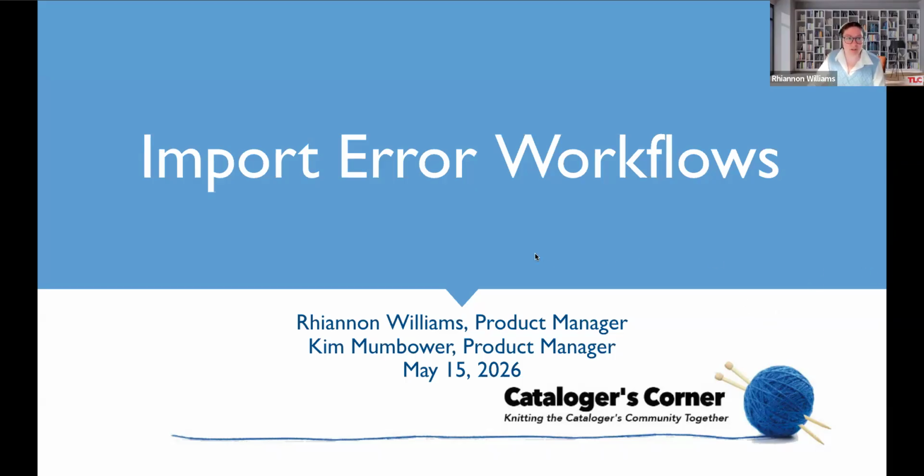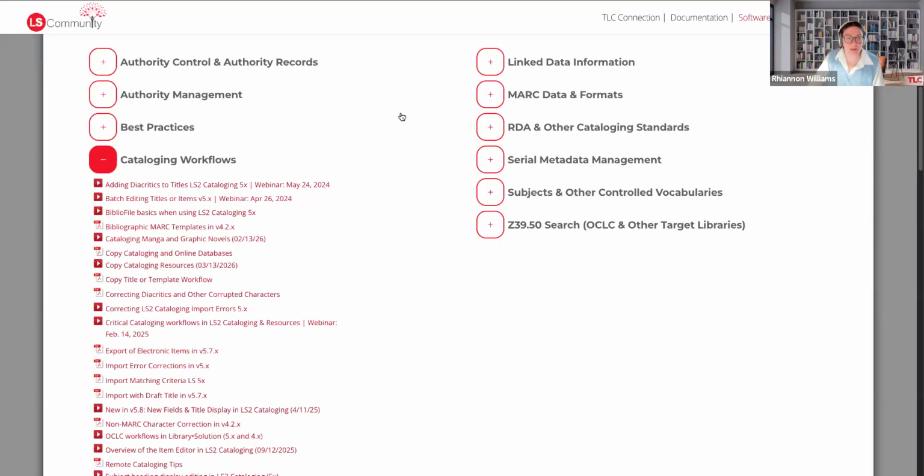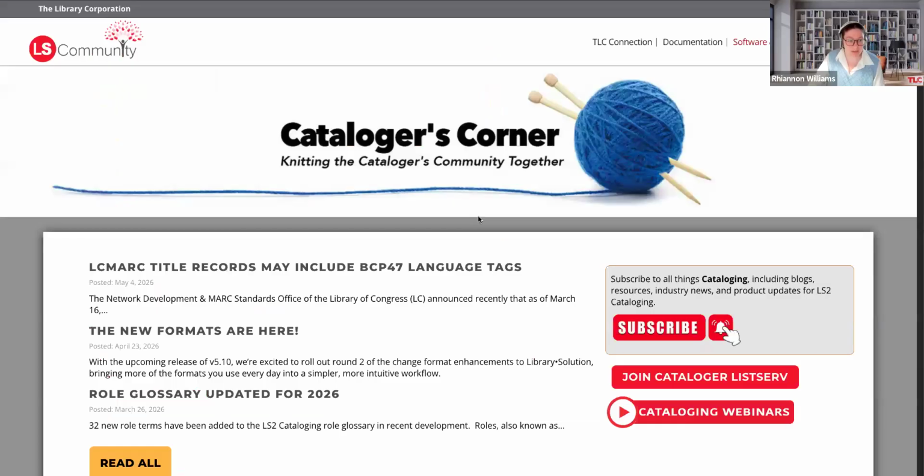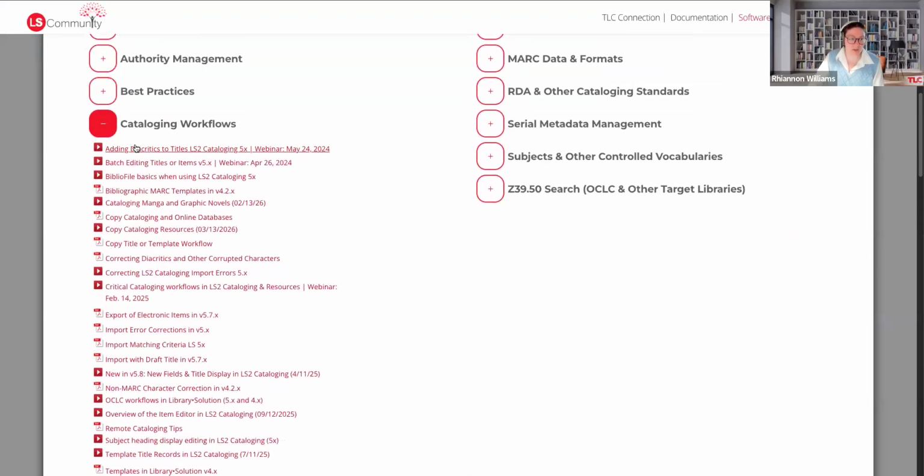So the first thing I want to do is share some of the great resources that we have available on LS Community, where you can find a whole bunch of information on a lot of what I'm presenting in this session today written out in a document, if that's helpful. So we're going to hop over here to LS Community. And here on our Catalogers Corner page, there is a whole section called Cataloging Workflows. And we have a ton of different PDF documents here.